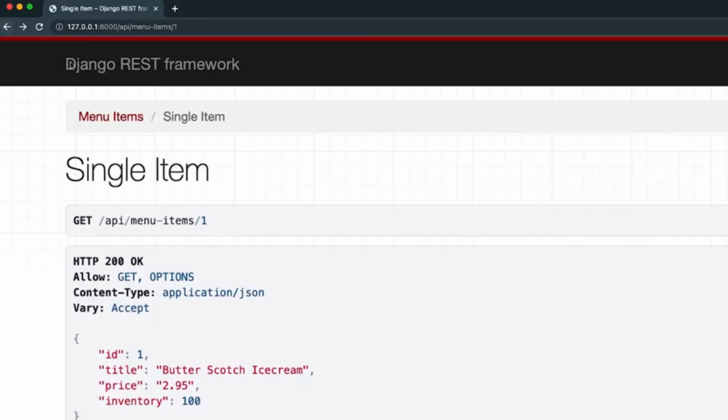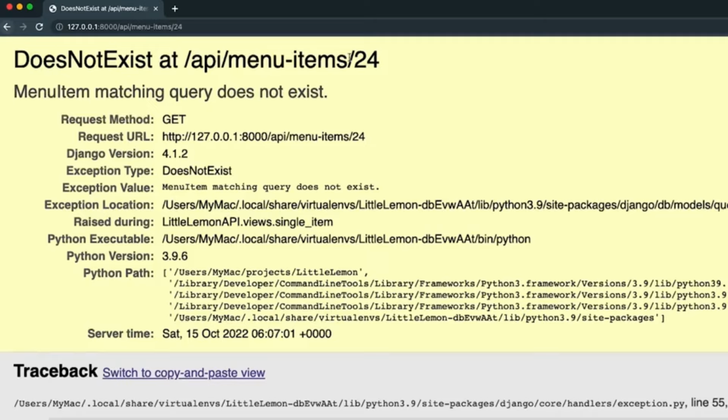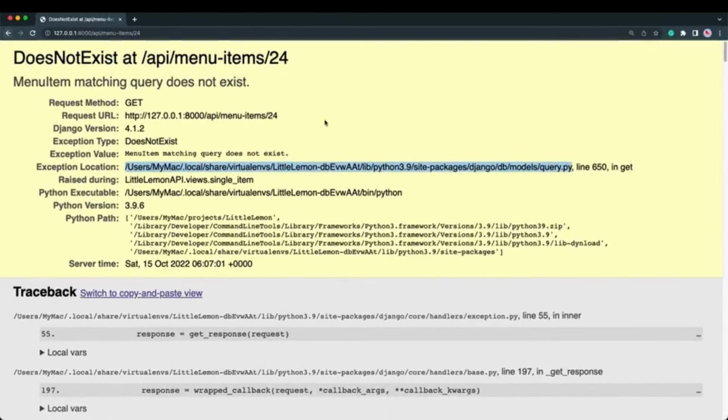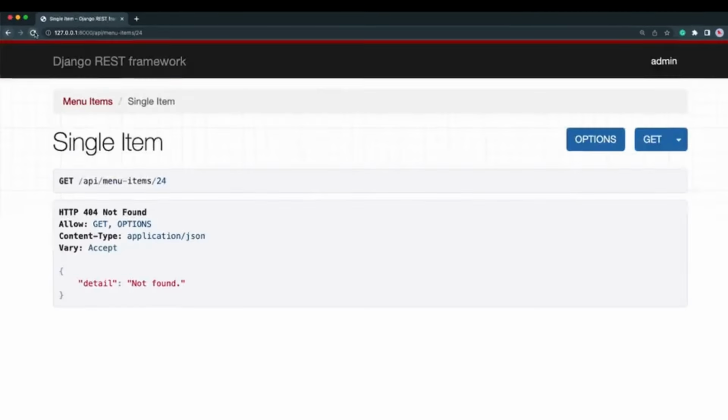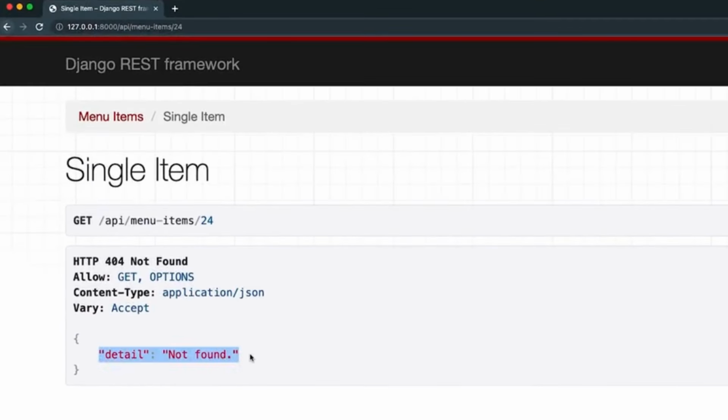What happens when you visit this endpoint with a non-existing ID? You will get server errors, but you can convert it to a friendly error message using the get_object_or_404 method. Now let's change the single item method a little bit. And you are done. If you visit this endpoint with a non-existing ID, you will receive a JSON error message saying not found.